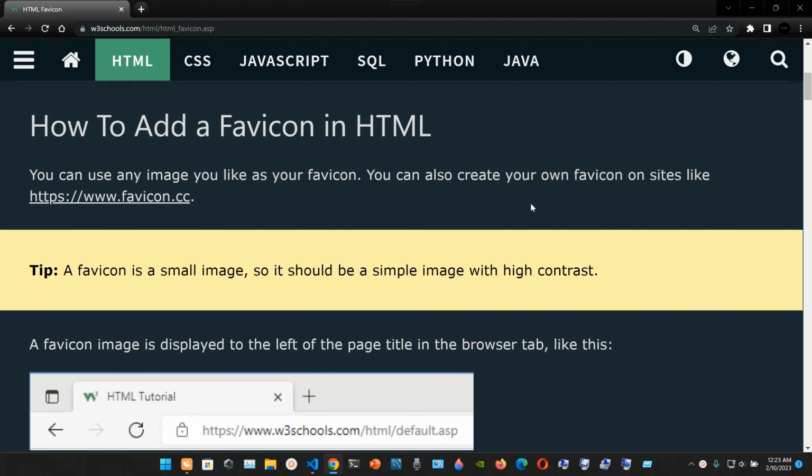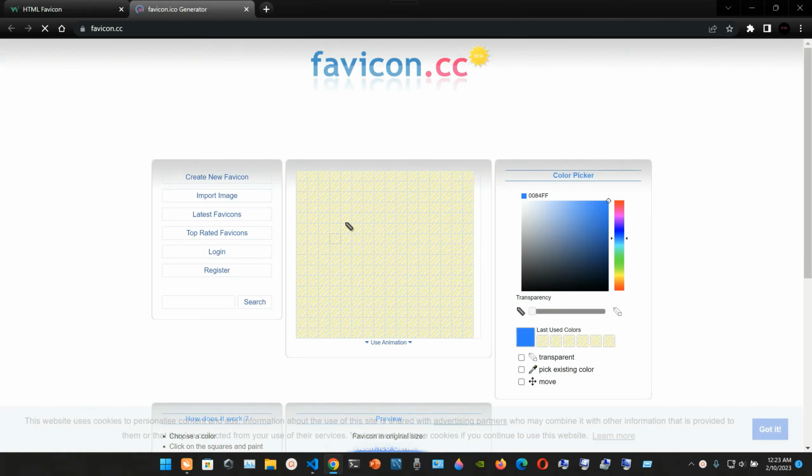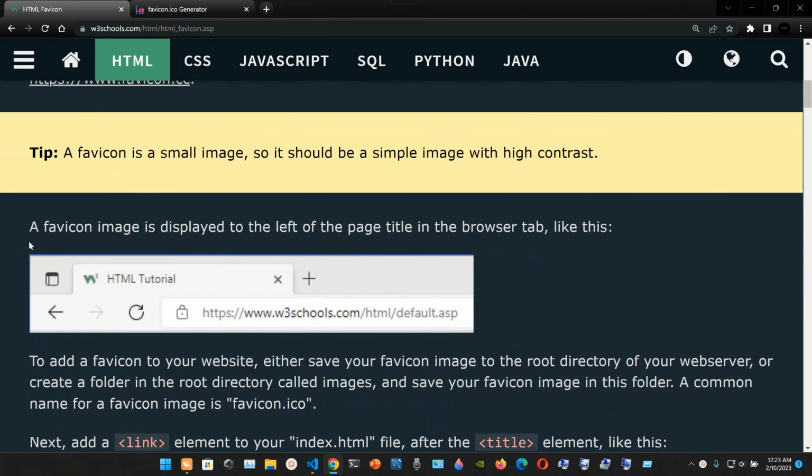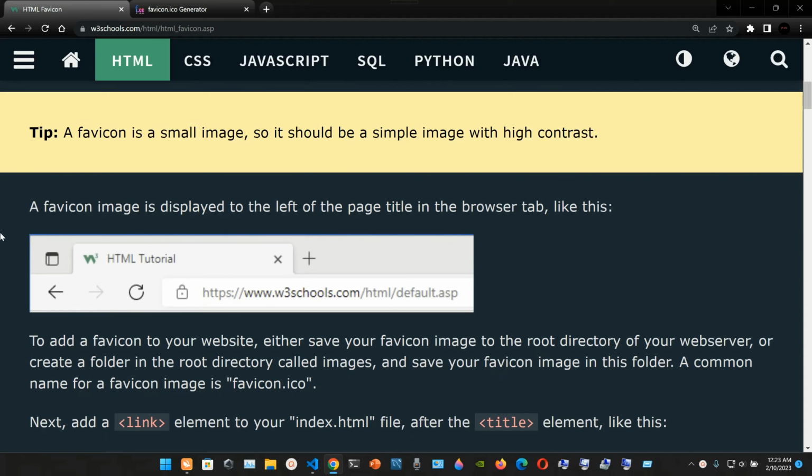You can also create your own Favicon on sites like https://www.favicon.cc. So you can check out this page if you want to create some favicons. A favicon is a small image, so it should be a simple image with high contrast.